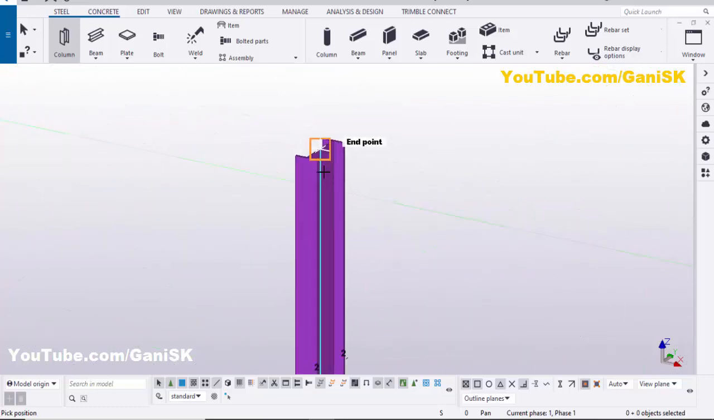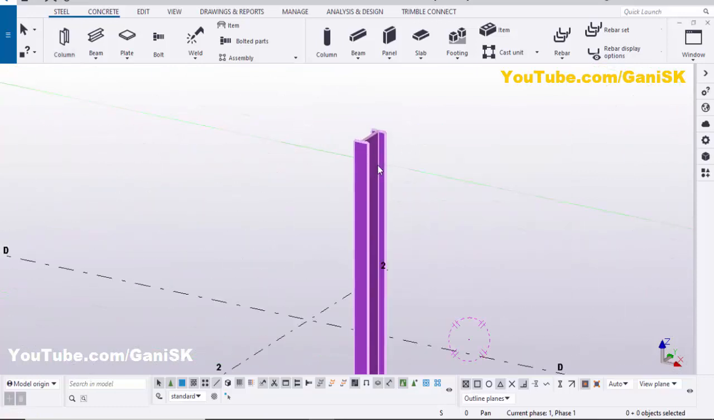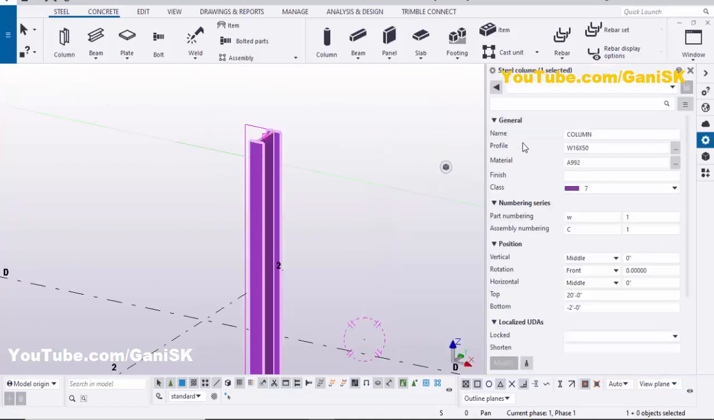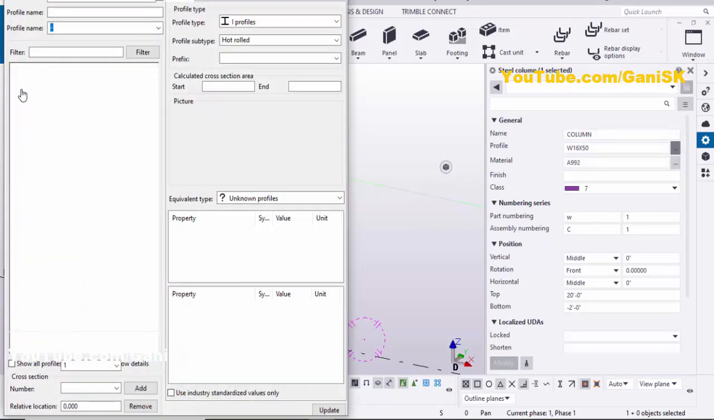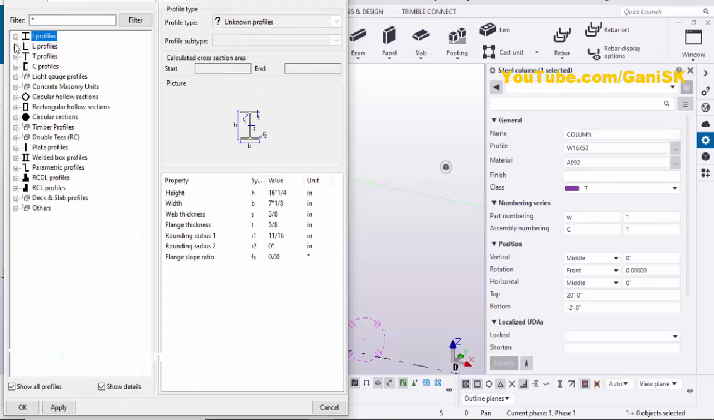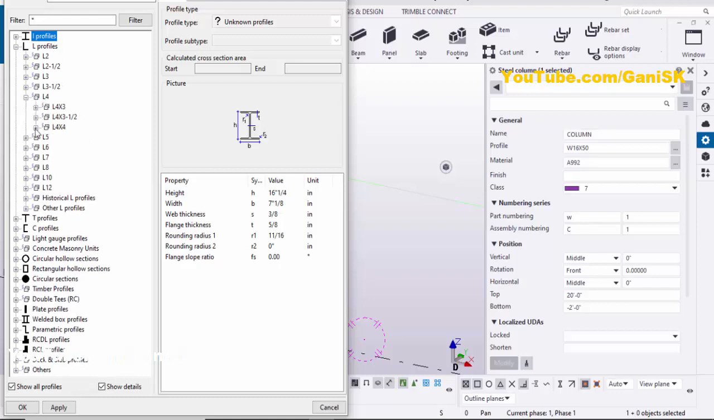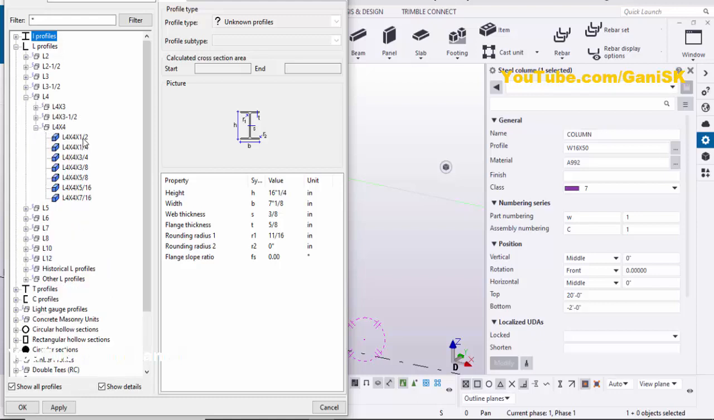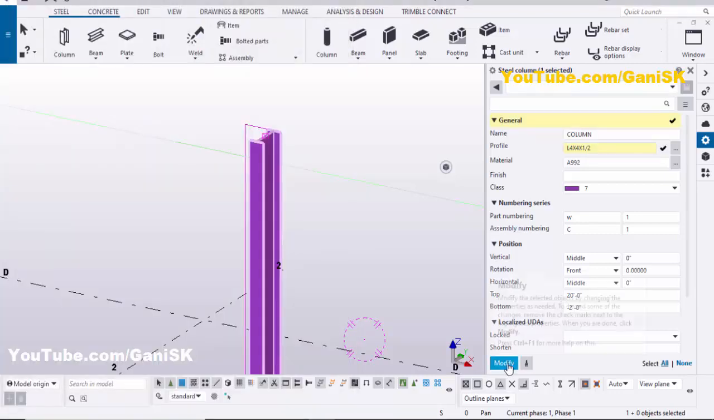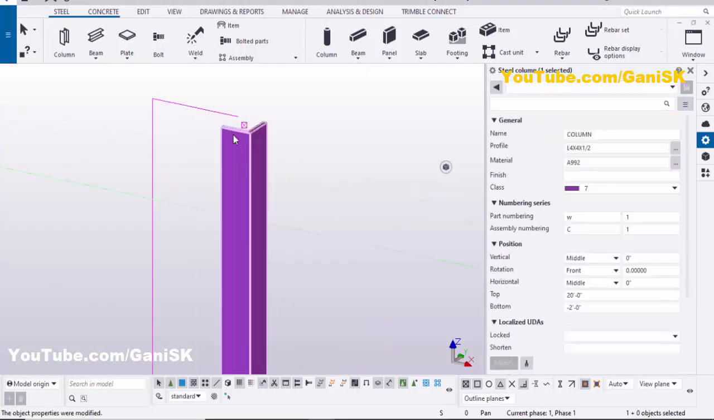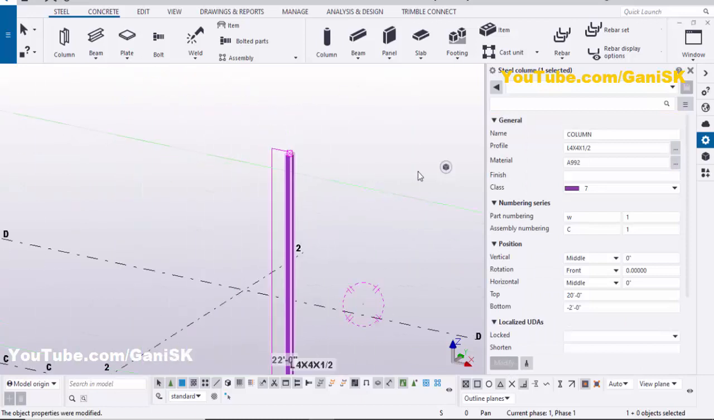By default, we have the I profile, but we require L profile, so double click on this column to change the profile, then click on here, minimize this I profile, and we require the L profile, so click on here and let's take L, click on here, L 4x4 by half inch, then click on apply, OK, then click on modify to see the result. You can see now we have the L profile like this.